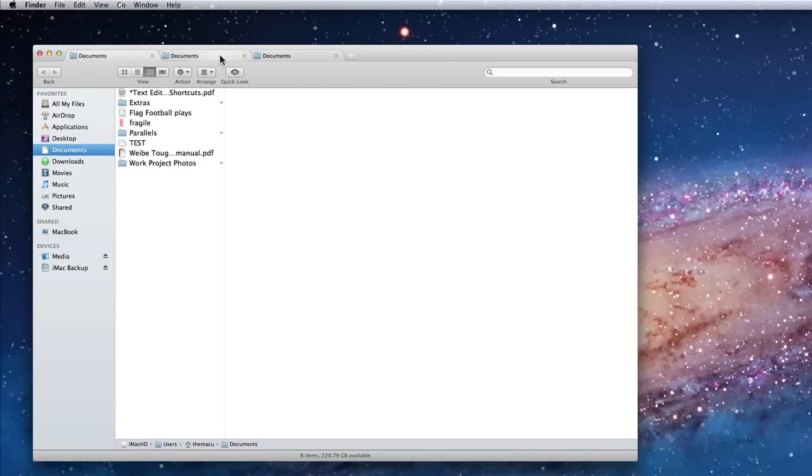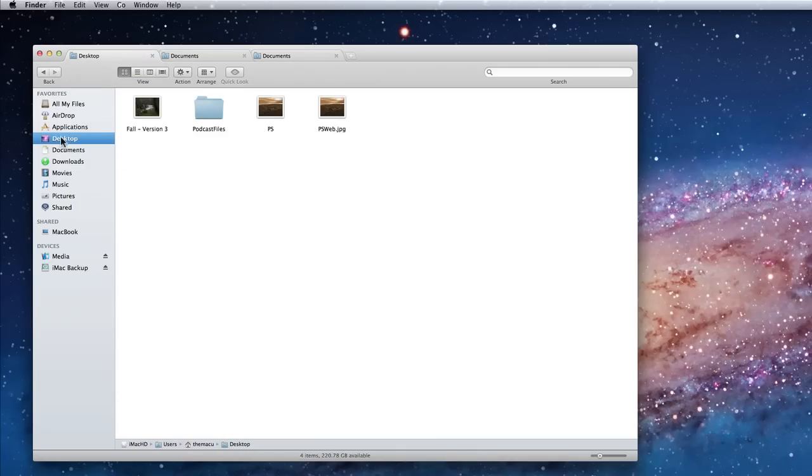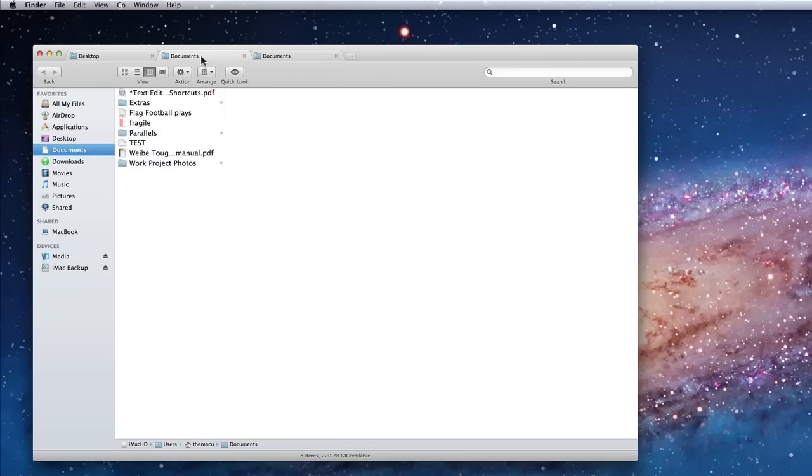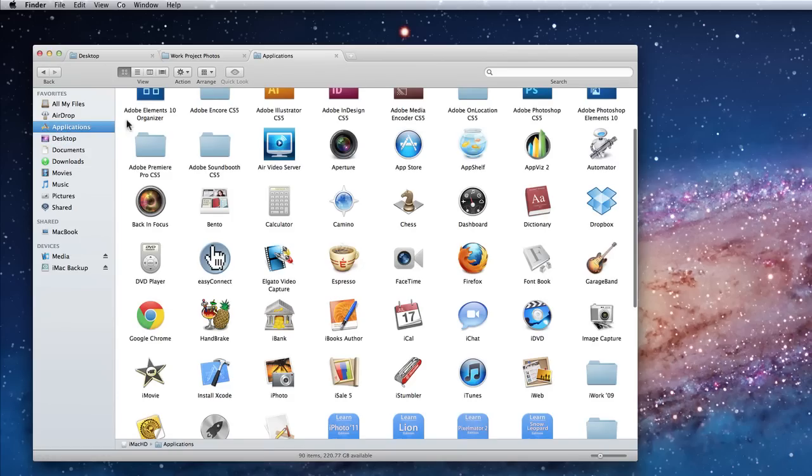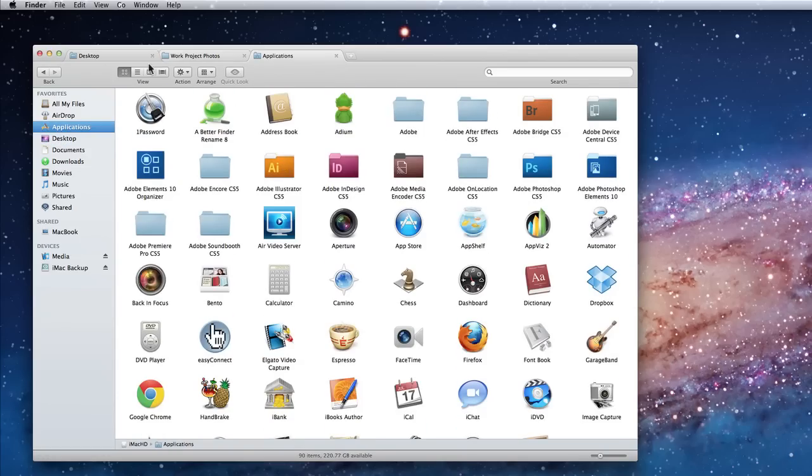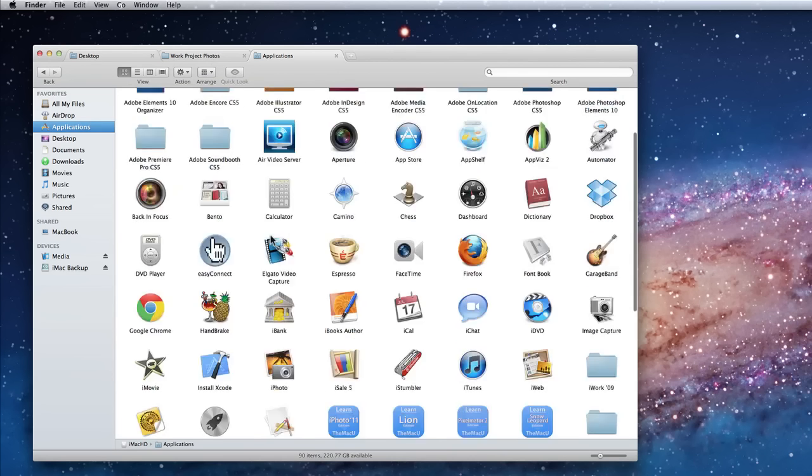So right now I have three tabs open that are all displaying the content of my Documents folder. I can navigate to any folder I want from within each tab and also adjust the view mode for each one. For the Applications folder, I can switch to Icon View while sticking with Column View for the other tabs.